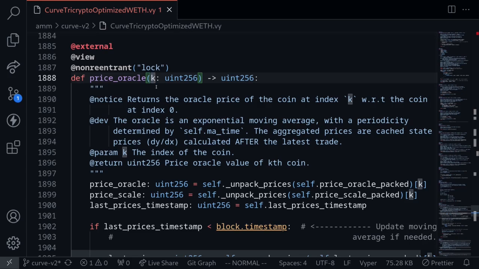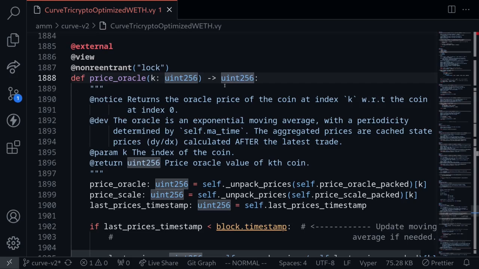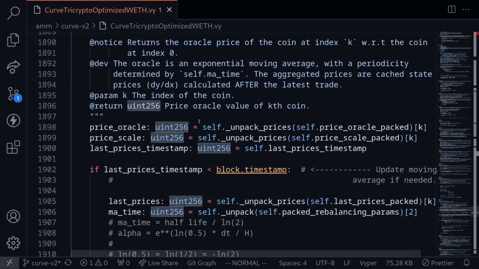For example, if you wanted to find the exponential moving average of coin 1, then for k, you will pass in 0. And if you wanted to find the exponential moving average of coin 2, then here you'll pass in 1. And the output is the exponential moving average of that coin. Let's take a look at the code.